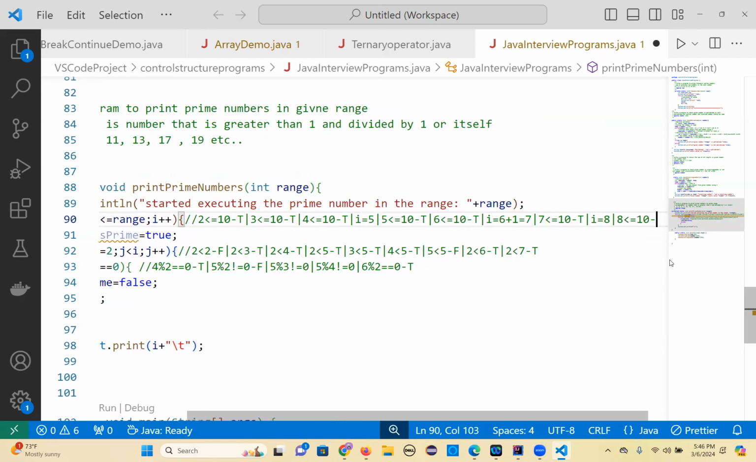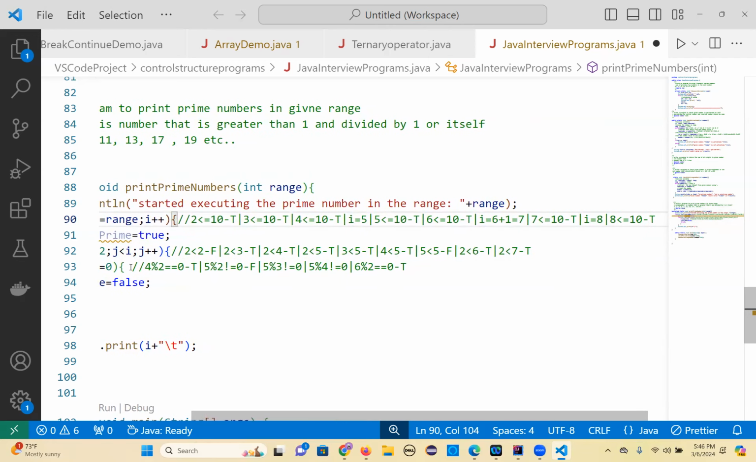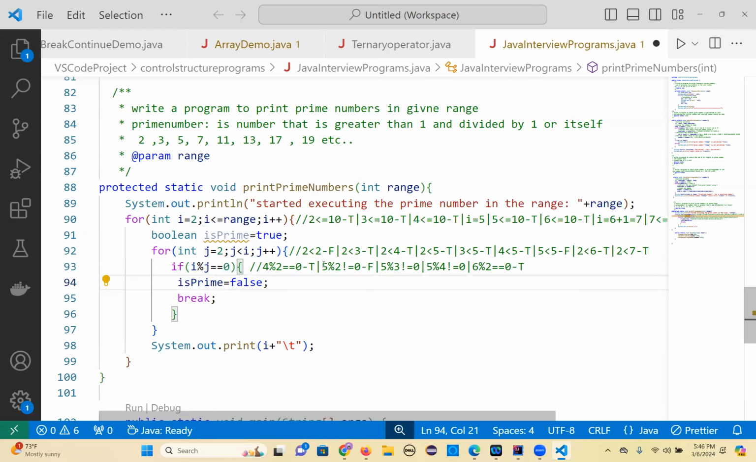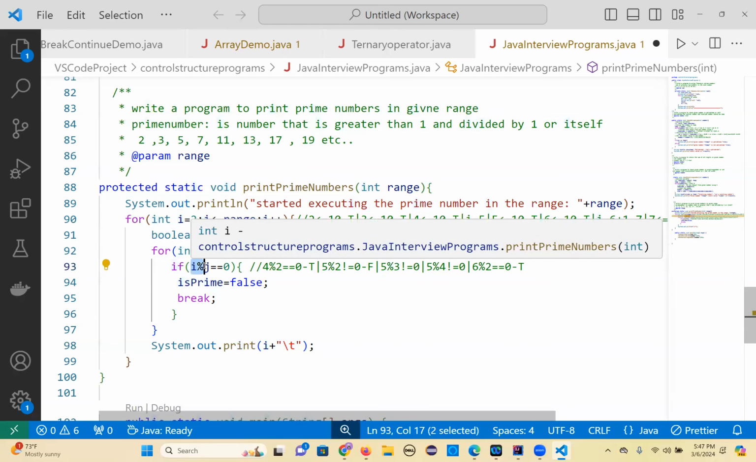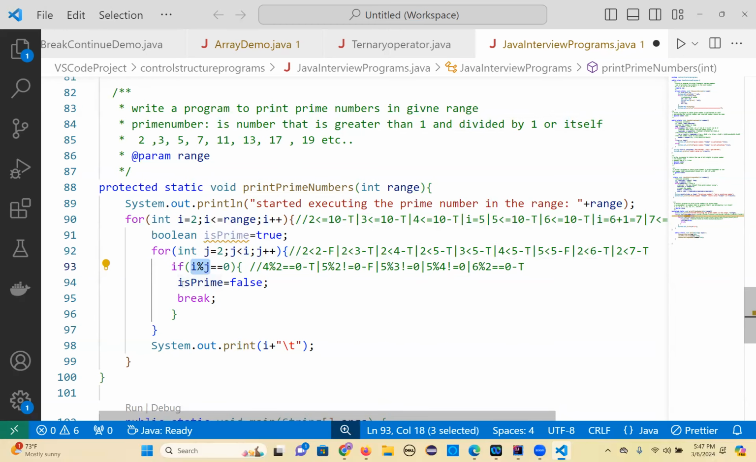8 less than or equal to 10, true. And here, j equal to 2, 2 less than the i value 8. What is the i value now? The i value is 8, so true, and it comes inside. 8 modulo 2 is 0, true, so it comes inside the if condition. Now isPrime will be set to false and break, which means this entire loop will break. So isPrime is false, and false means this won't print.